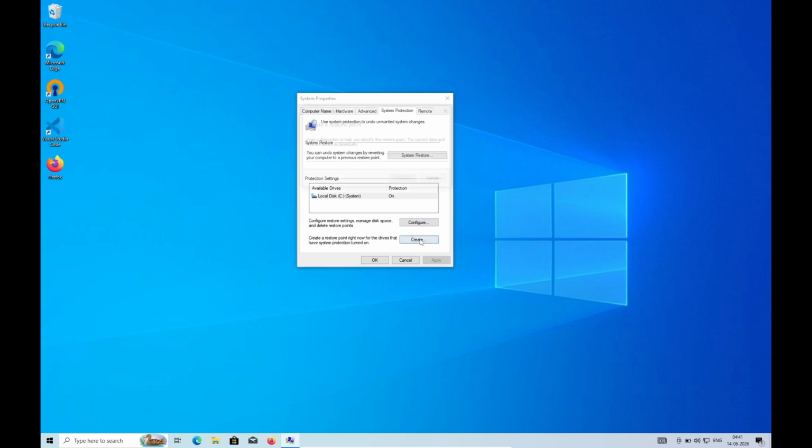Now click Create. Give a name to your restore point. You can give any name. I am entering today's date. The restore point has been created.